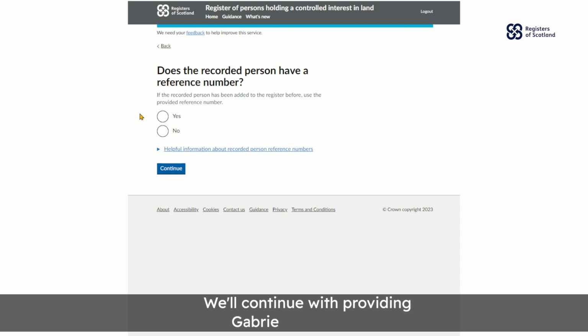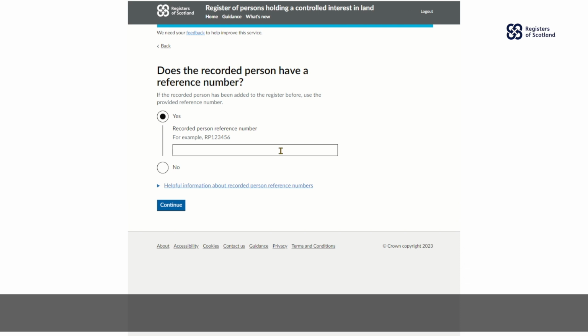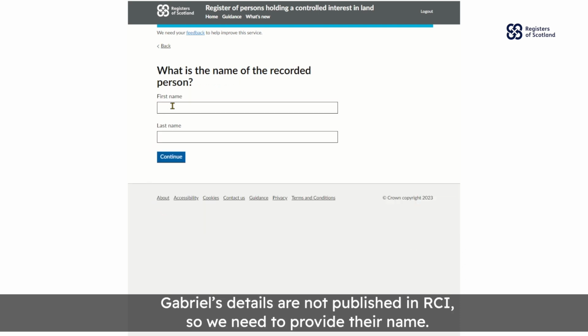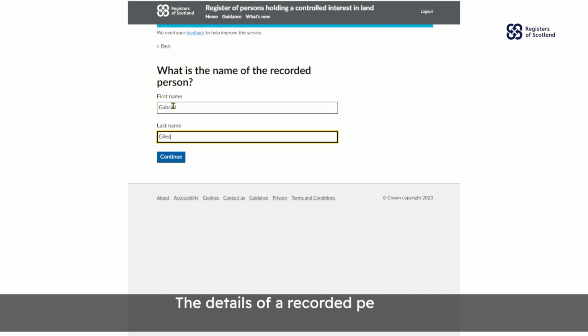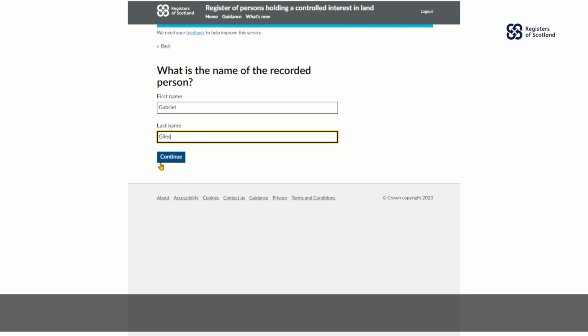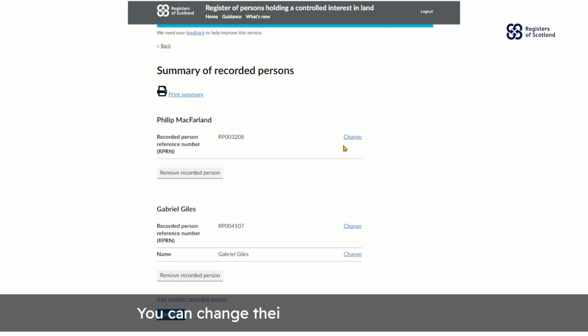We'll continue with providing Gabriel's details next. As he already has a recorded person reference number, we'll enter it here. Gabriel's details are not published in RCI, so we need to provide their name. The details of a recorded person may not be published, for example, because their first submission has been made within the last 30 days. You can now see both Philip and Gabriel's details on the summary screen. You can change their details or remove them.